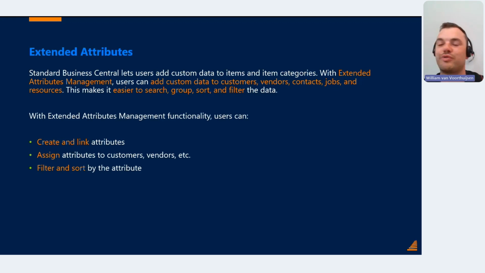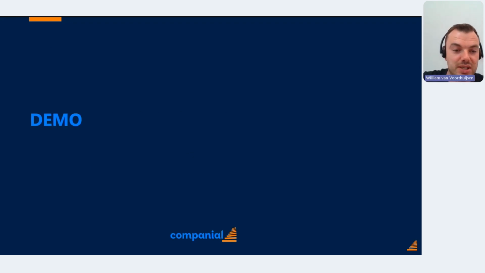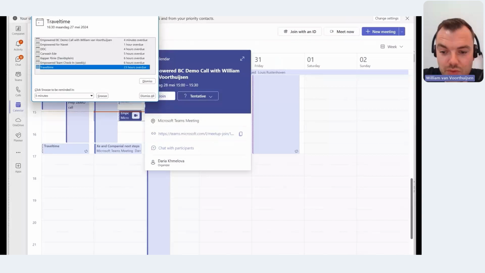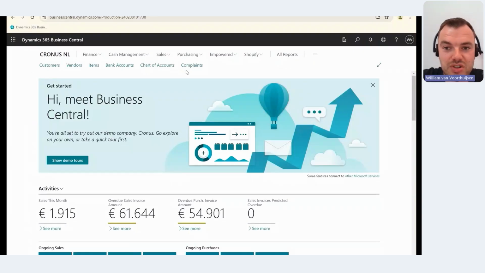Basically, you can just imagine how it works for items in standard Business Central. We have made that available on other records, like I said, customers, vendors, etc., in the system as well. And then, of course, you can create and link your own attributes and assign them to all the entities we have made extended attributes available. And you can then filter and sort by those attributes. And let me switch to my Business Central environment to show you a bit. So let me share my screen. I will share my screen with Business Central.